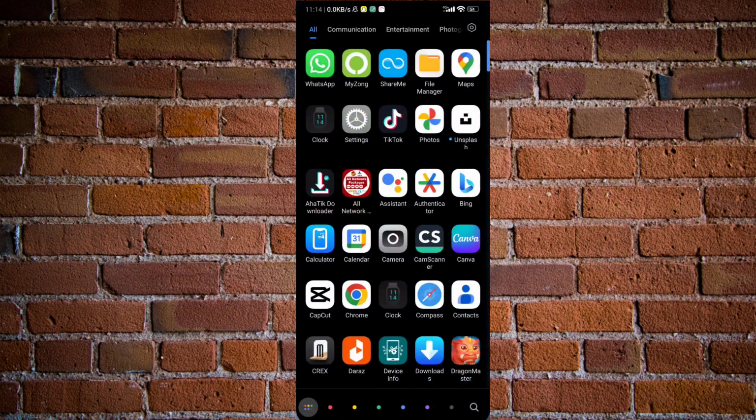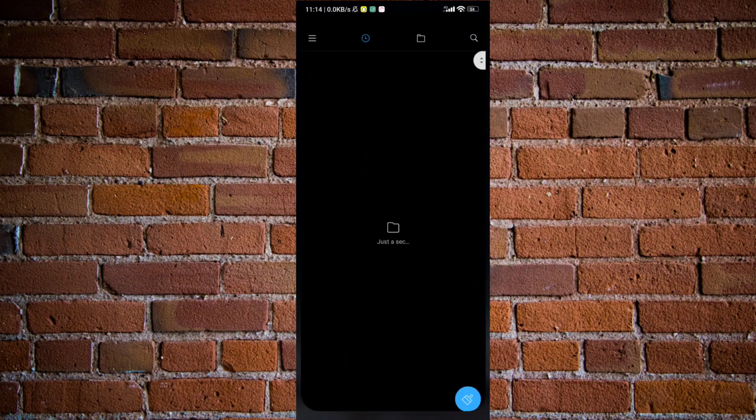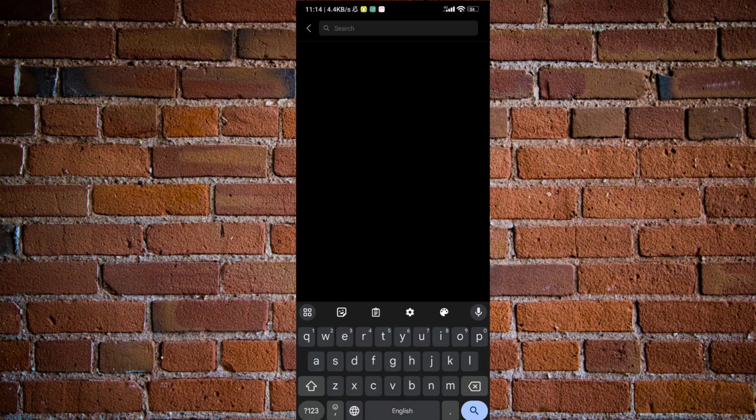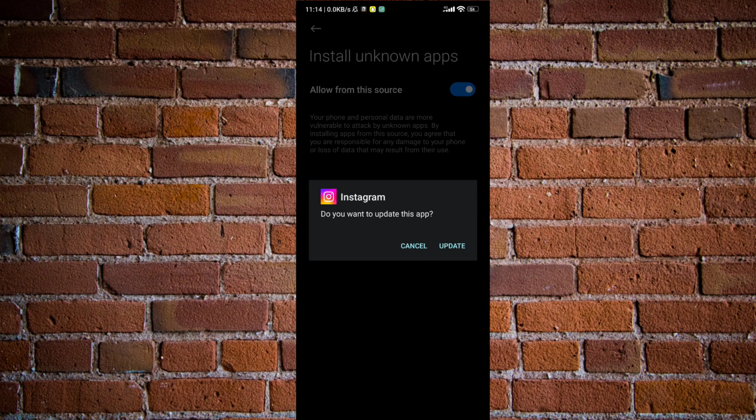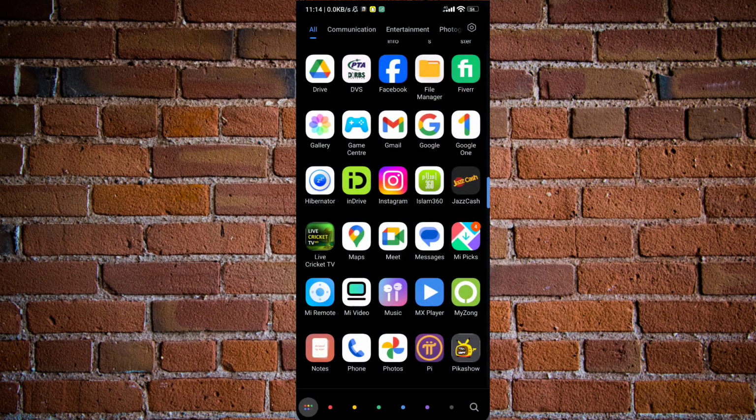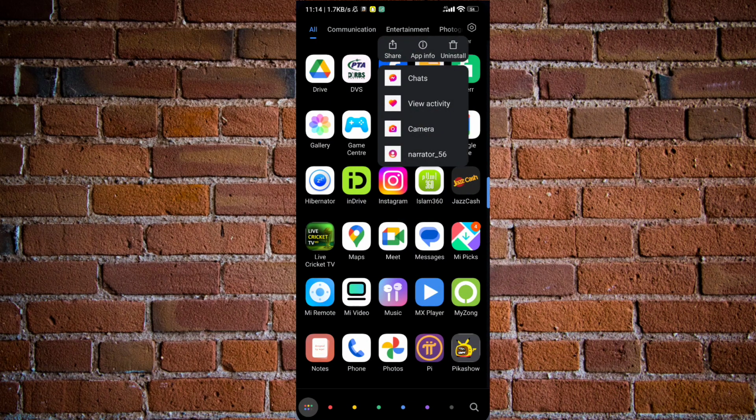Open Files Manager again. And here search Instander, and here is the file you have just downloaded from Google Drive. Now tap on this. When you tap, there is an option of update. Don't update this. First go back and uninstall the Instagram you already have.